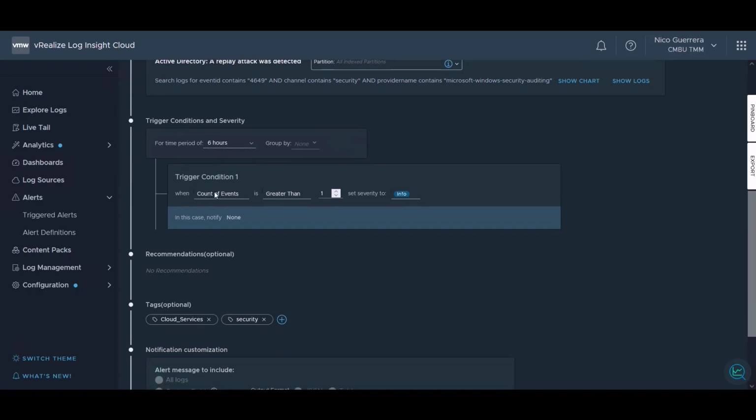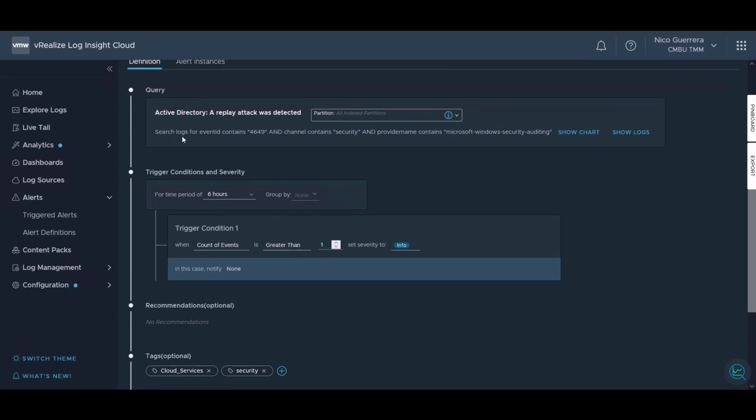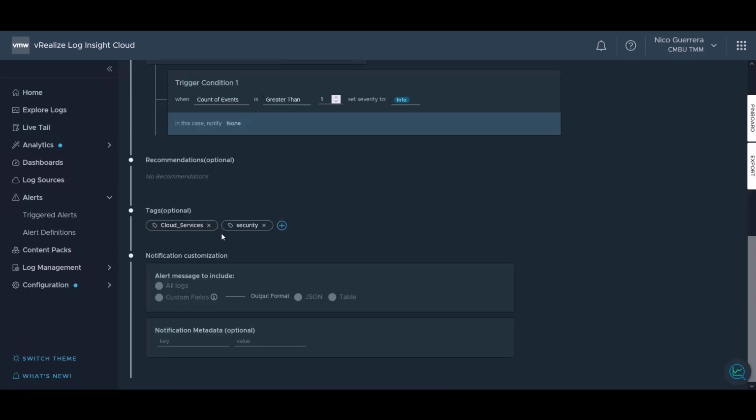So for 6 hours, if the count of events is greater than 1 for this event here, it's searching the logs for event ID contains 4649, which is an Active Directory event ID specified by Microsoft, and channel contains security, and provider name contains Microsoft Windows Security Auditing. These are all extracted fields that we have in our Log Explorer, and the alert is just alerting if any of these extracted fields match together. And then we have our tags. The notification for the alert through email should either include logs or certain fields, and then we can add some metadata.